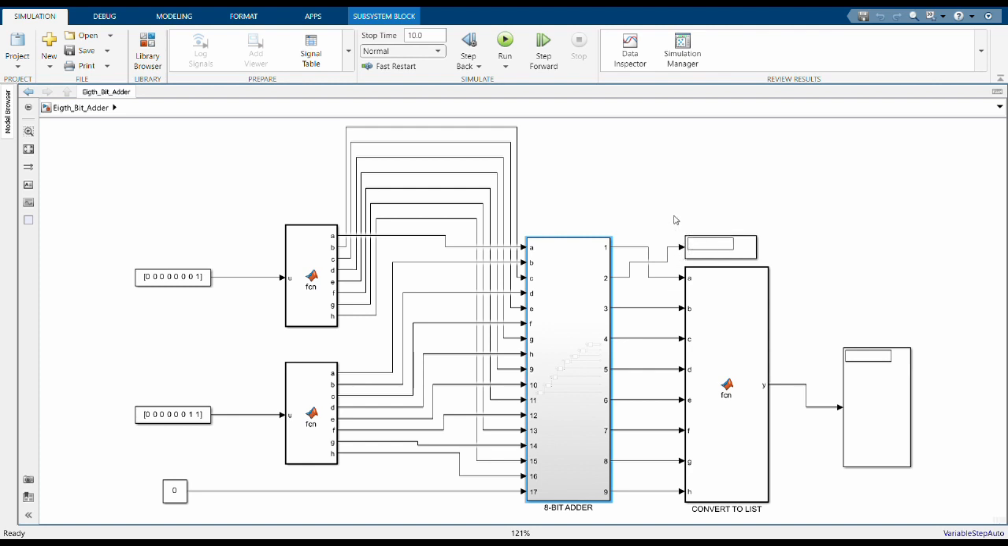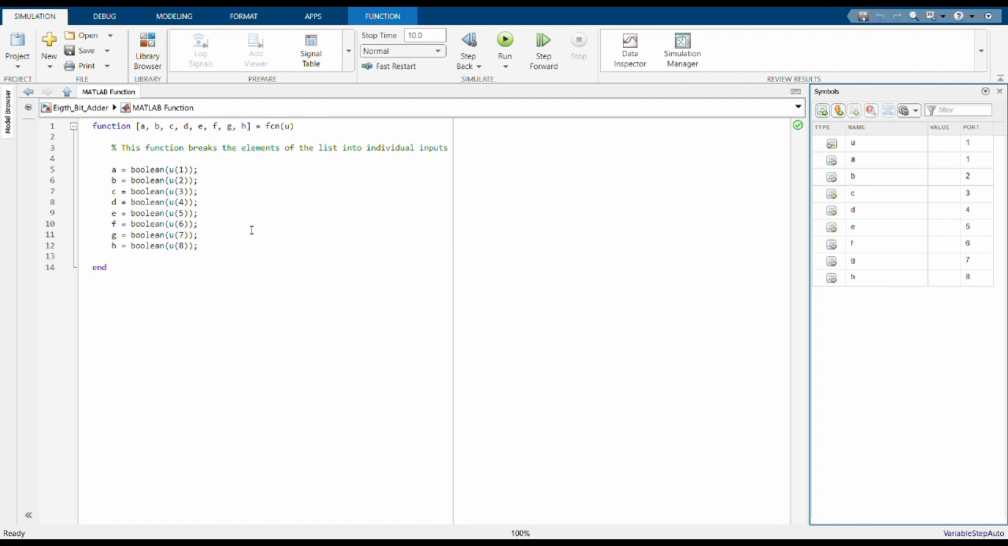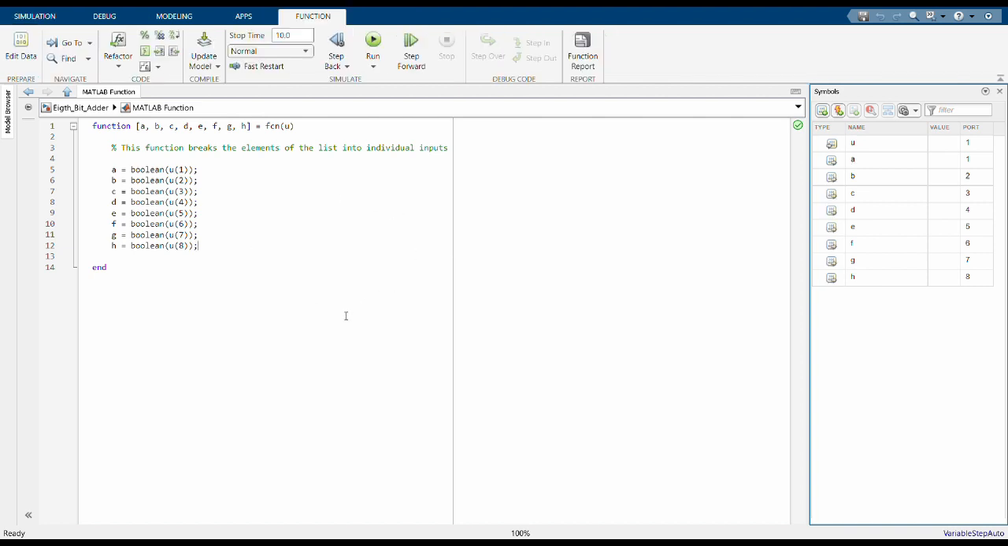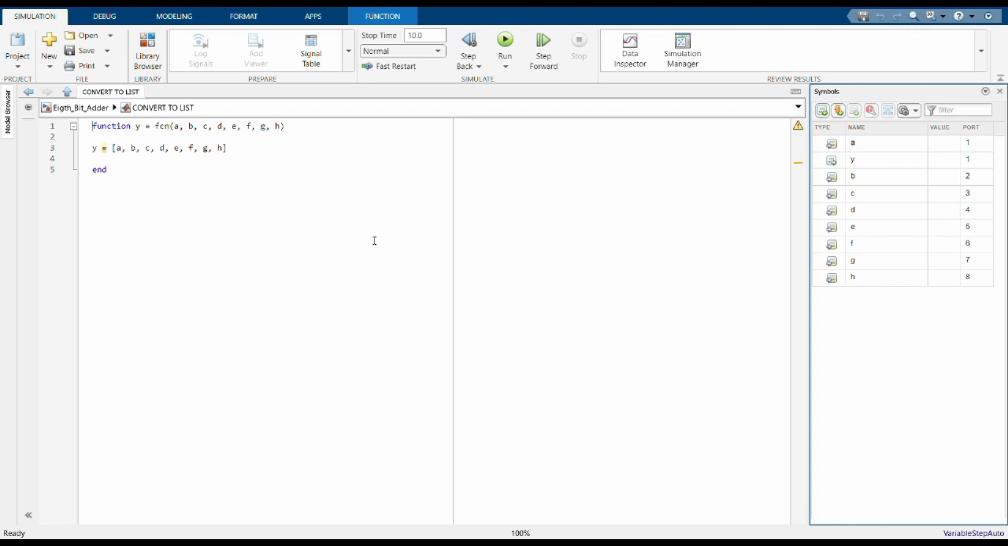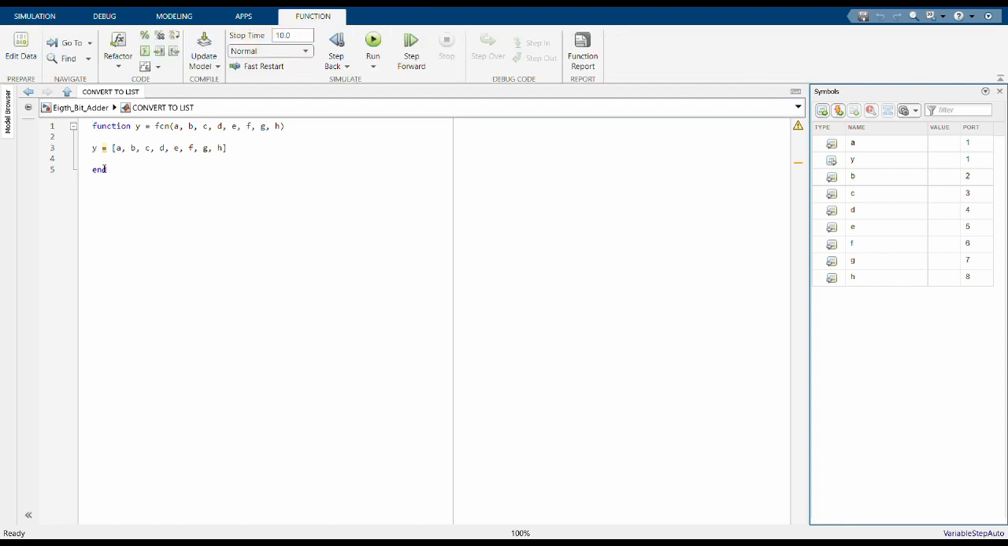This scope shows a 1 or 0 depending on the size of the output sum. If it is greater than 255 it shows 1, otherwise 0. This function breaks the list into 8 individual Boolean values, and this is a copy of this one. The convert to list function concatenates the input and turns it into a string to be displayed on the scope.